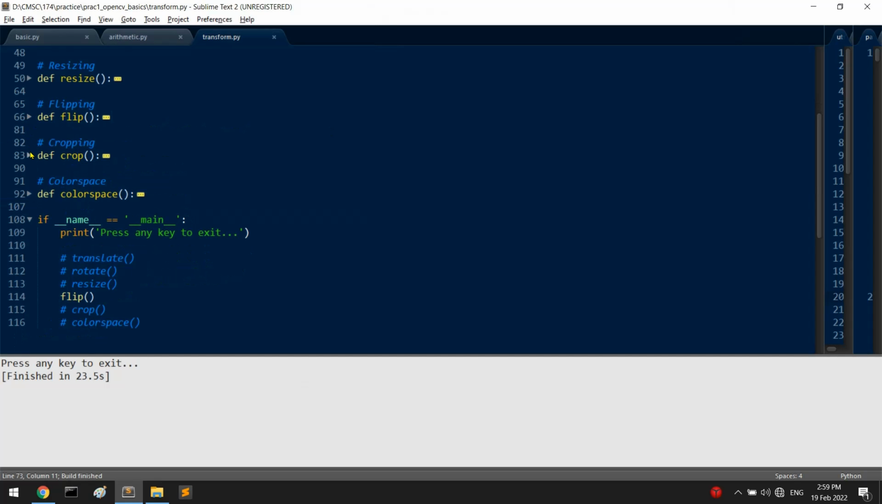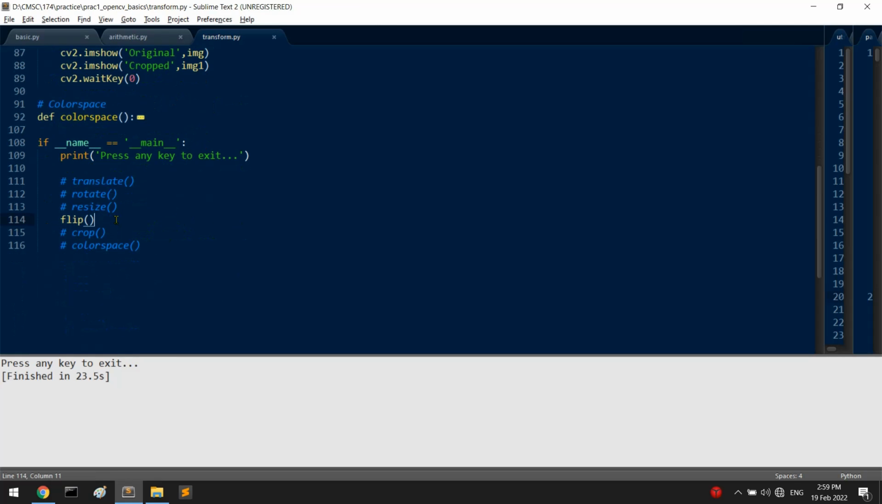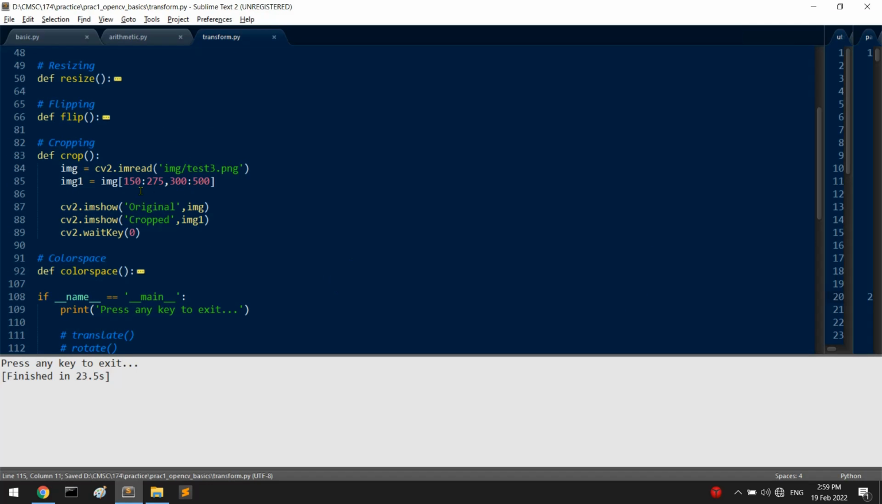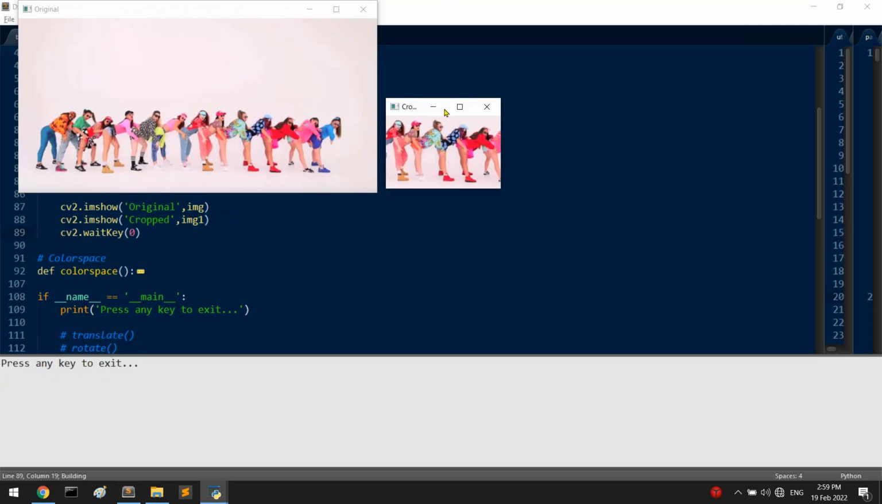And then for cropping, just use region manipulation basically. So we read the image and then we specify the region that we want to crop out. So image 1 is equal to that one. This is the part of the image that we access. Okay, so let's show the two side by side.